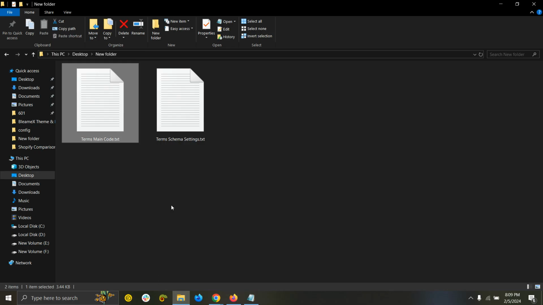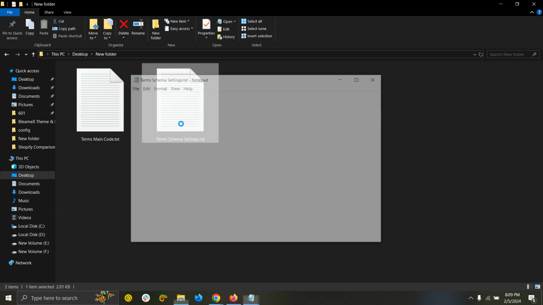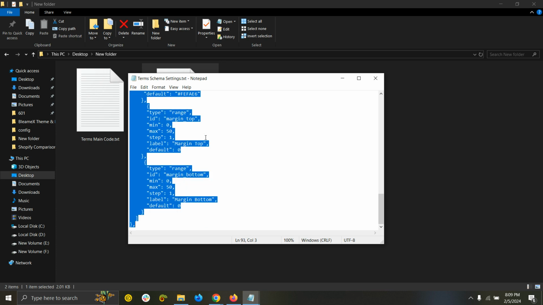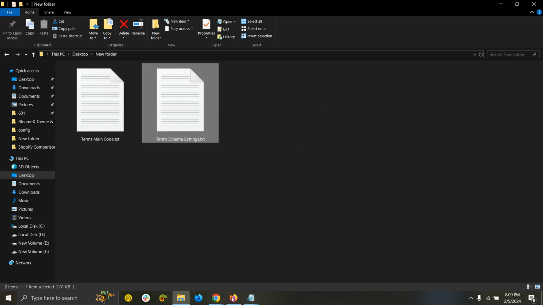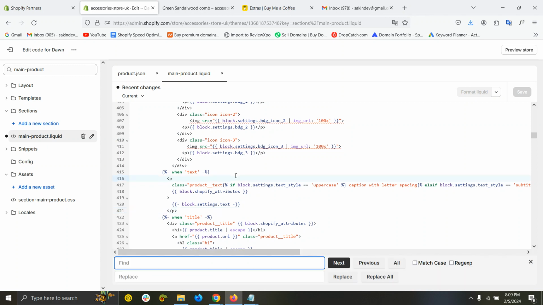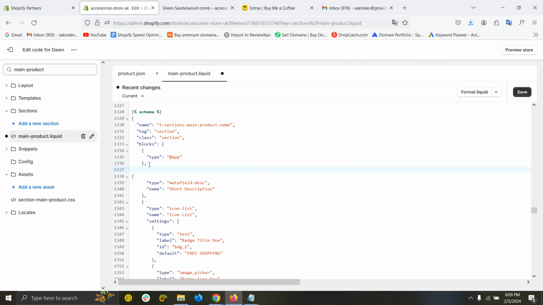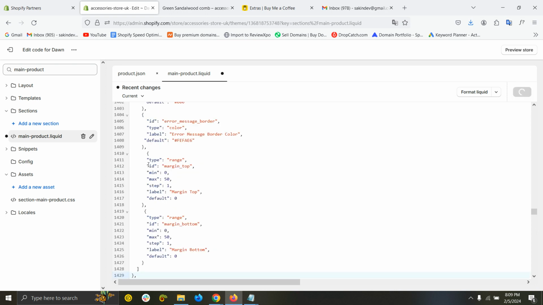Again, you need to copy the code from the terms schema settings. So double click on it, copy, and come here to the same section and search for Android apps. Here you can see type Android app. After the curly bracket closed and comma, give a space and paste the code and save it.